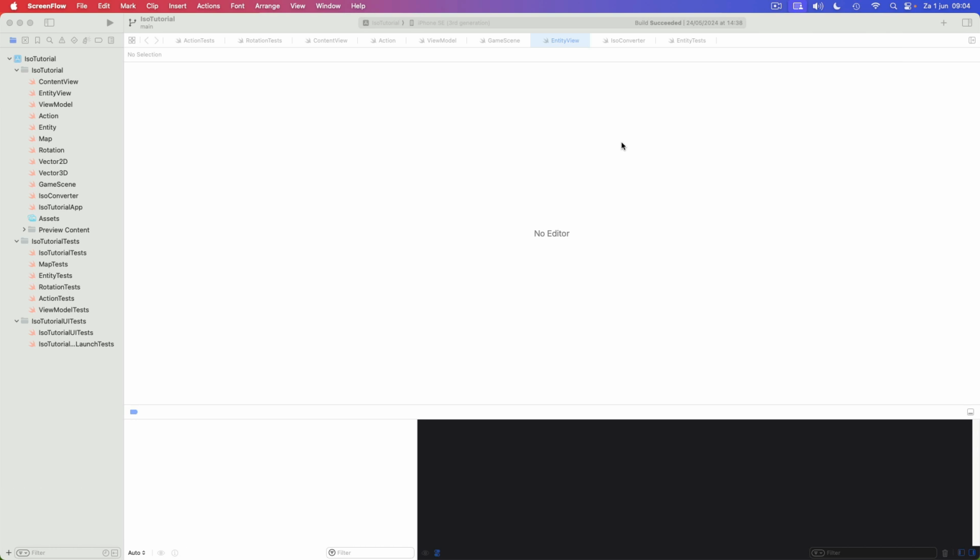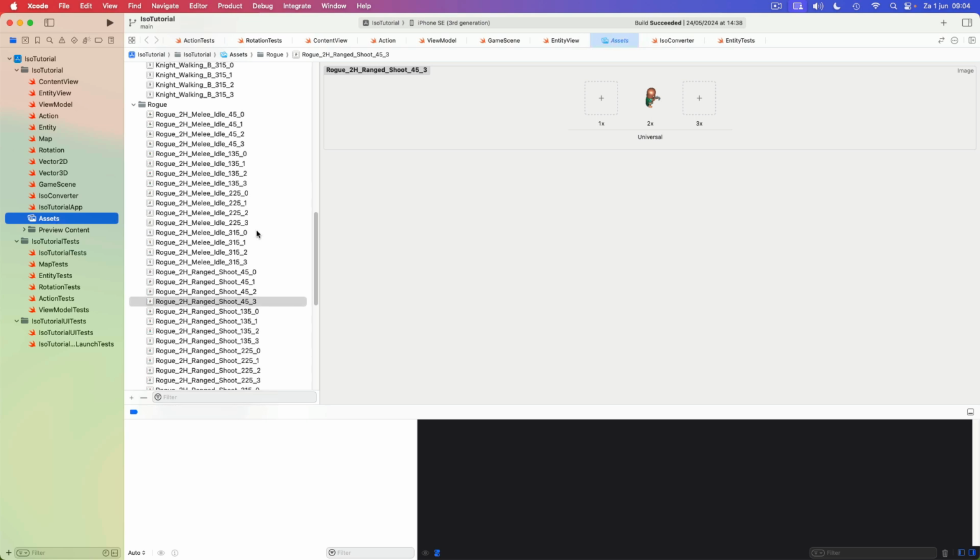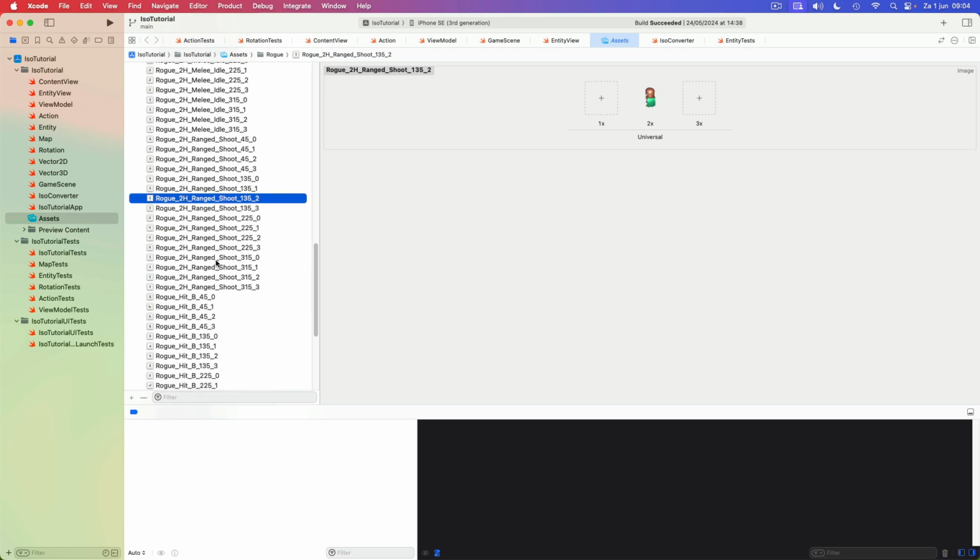Today we're going to add animations to ranged attacks. And luckily we already have the animation assets in our game because they were part of the last import that we did. So we can just go ahead and let's see what we get so far. So let's build and run.